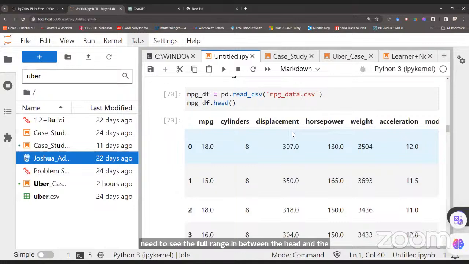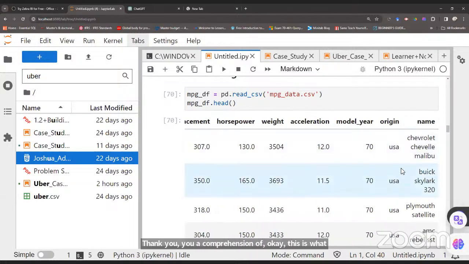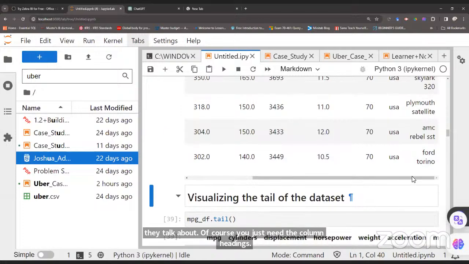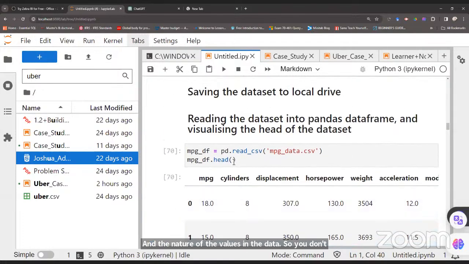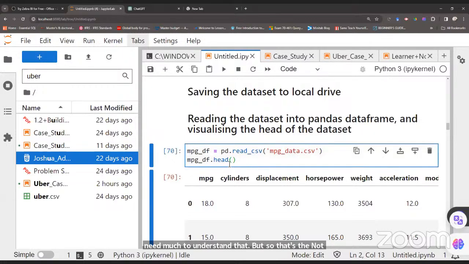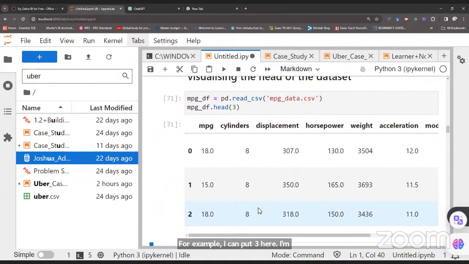The head is just 5 rows of the data. The tail is 5 rows at the bottom of the data. That gives you a comprehension of what the data is about. Of course, you just need the column headings and the nature of the values in the data, so you don't need much to understand that part. So that's the dot head. The dot head by default shows you 5 rows. But of course, you can change the number of rows that it presents. For example, I can put 3 here and drop the 5 to 3.